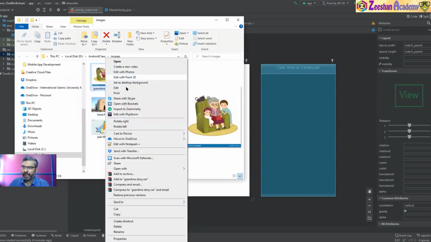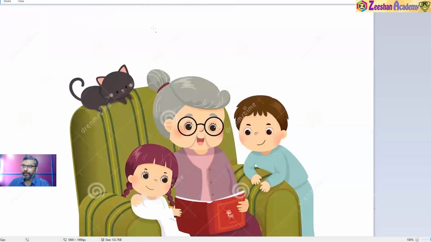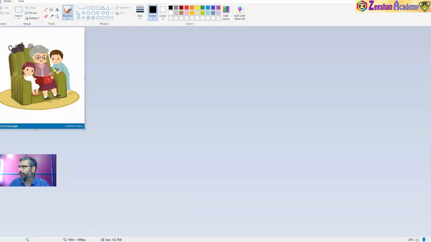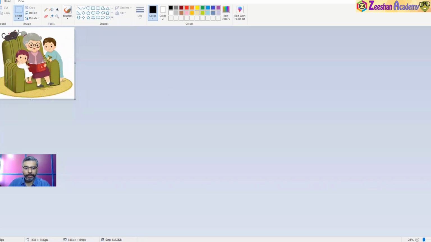So what I will do is right click, I will click on edit. It will open in MS Paint. Let me just zoom out. And where is my menu system gone? Here it is. I will go inside the select and I will just select the components that I need like this. And I will click on crop. So everything else is cropped out. And I will save this story.